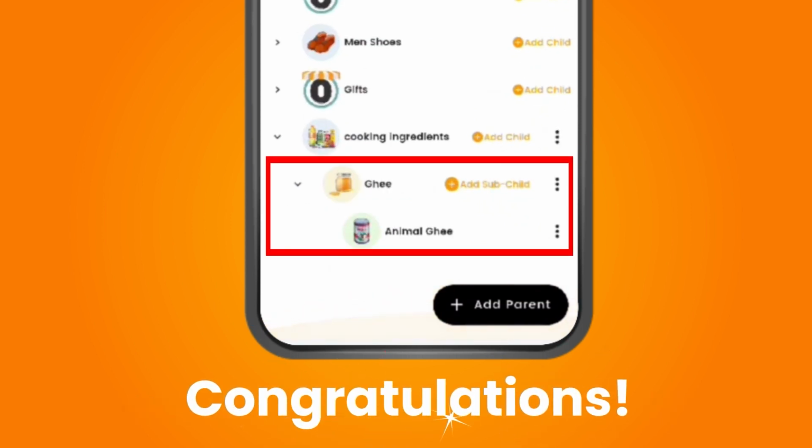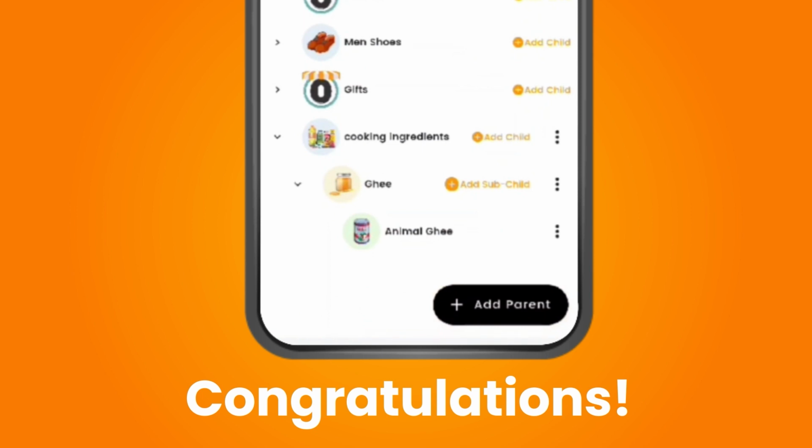Congratulations, you've successfully created a category tree with parent, child, and subchild categories for your business.